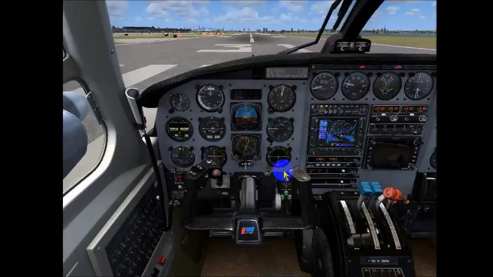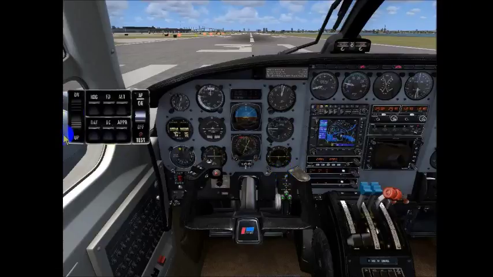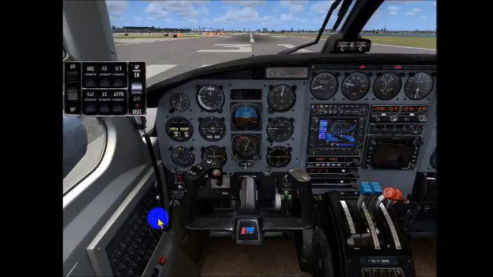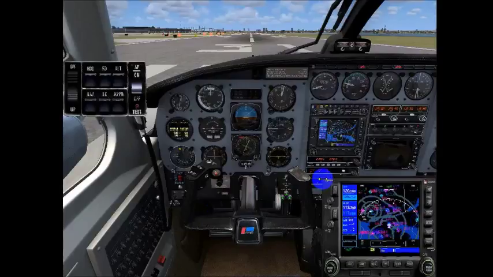So I am going to go ahead and set the heading bug to the runway heading. Give me a minute to get things set up, guys. We should get off the ground shortly. Looking for the sweet spot, found it, to expand the GPS.